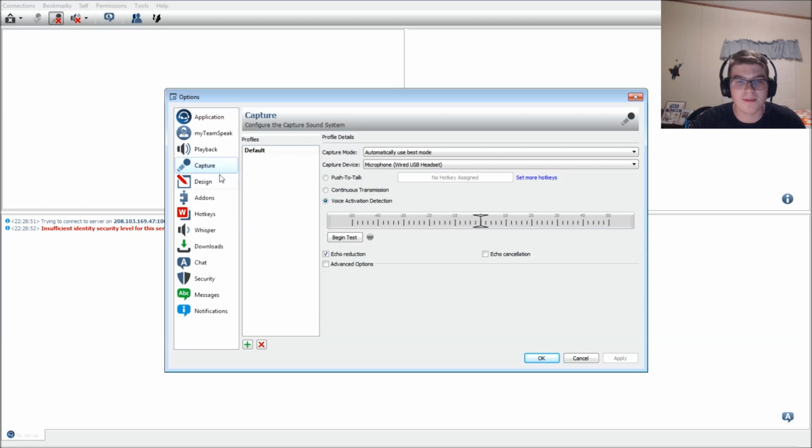And then you want to go to capture. Now this is where you do the microphone stuff. So you got your capture mode, which automatically use best mode is the best one.